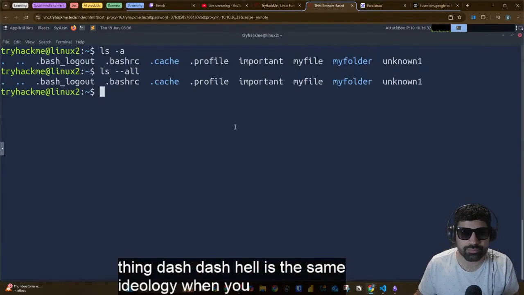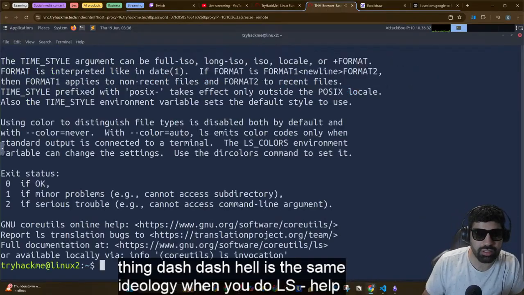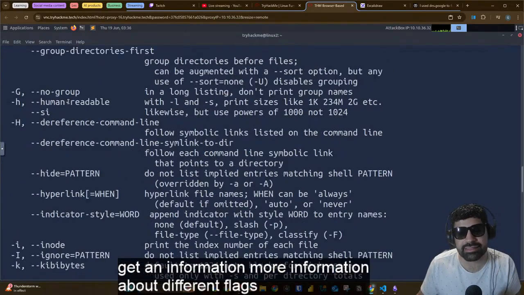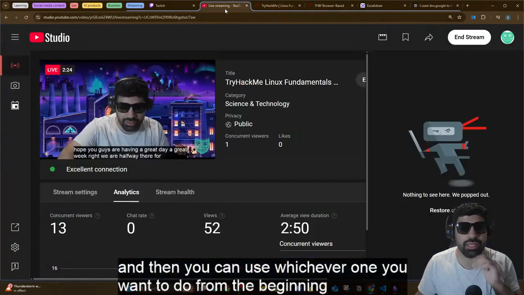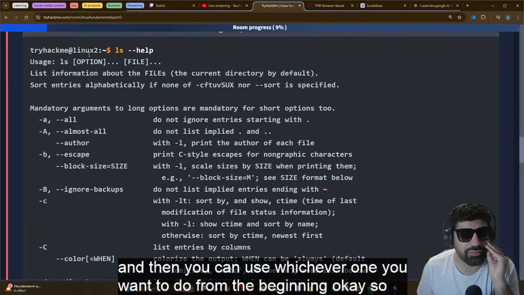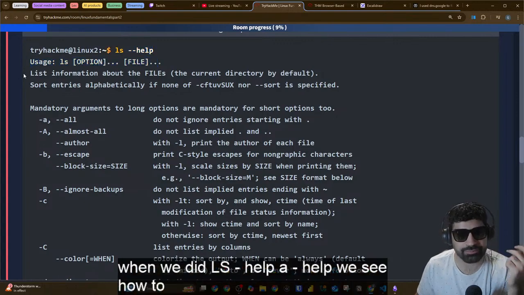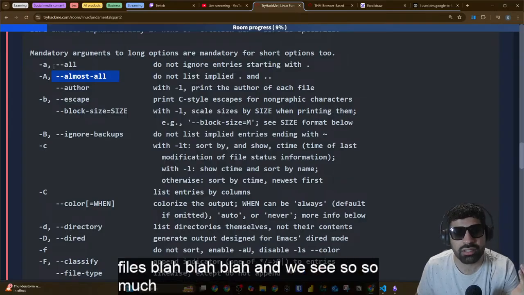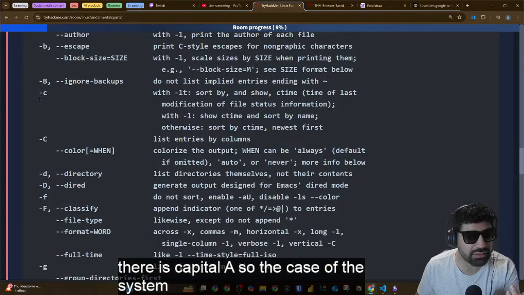When you do ls --help, you will get more information about the different flags ls has, and then you can use whichever one you wanted from the beginning. Okay. So when we did ls --help, we see how to use it, list information about files, blah blah blah, and we see so much. There is small a, there is capital A, so the case of the system matters, right?